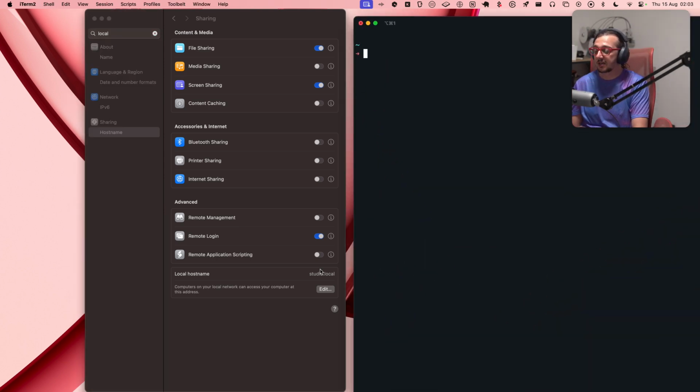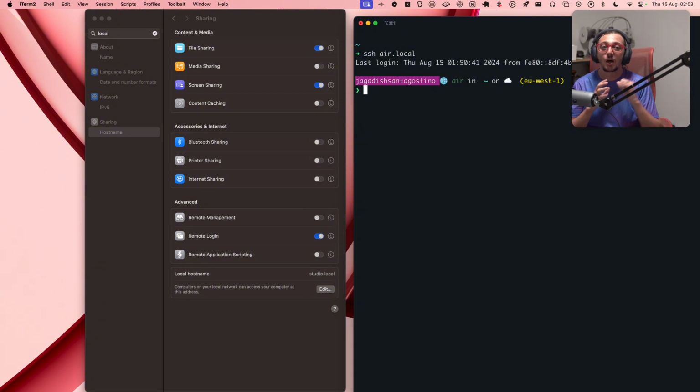For example, if I try to ping air.local, what is this? Air.local is my MacBook Air. For the MacBook Air, I set the settings to air.local, and it does resolve to the local IP of my MacBook Air, instead of me having to remember or having a fixed IP for any local device. So for example, I SSH'd into the Air.